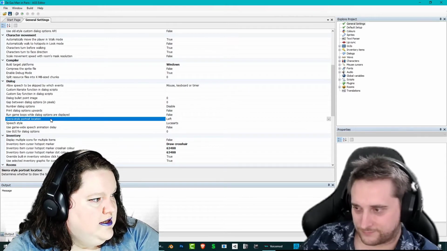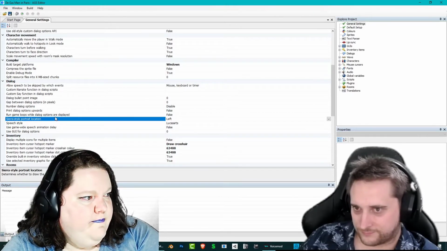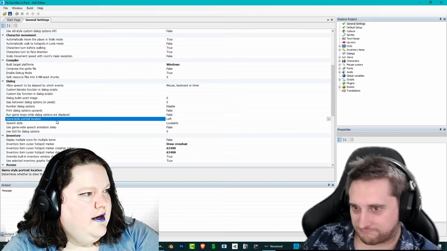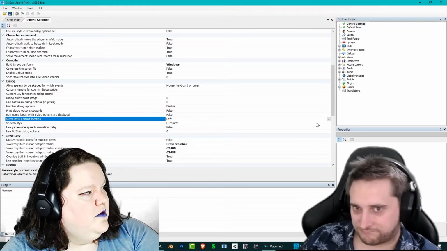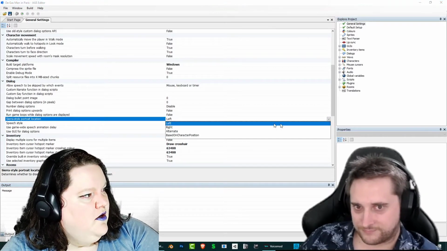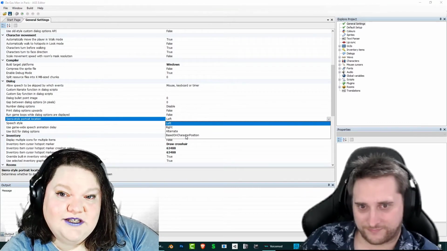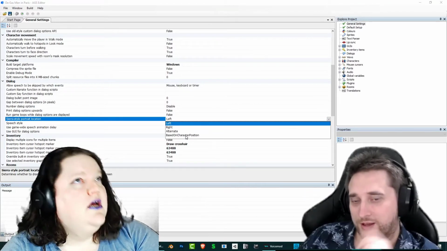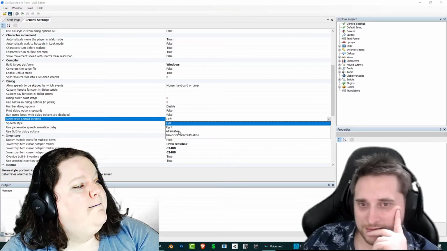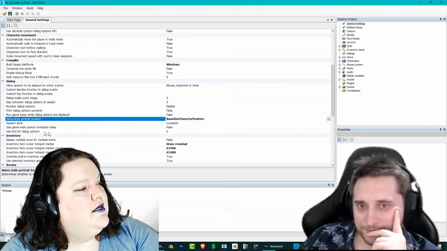Sierra style portraits. Left or right. Okay, so you've got the options now of left or right, or alternate based on character position, which is always an interesting one if you ask me. I like that. Yeah, I'm going to go with that one, actually.